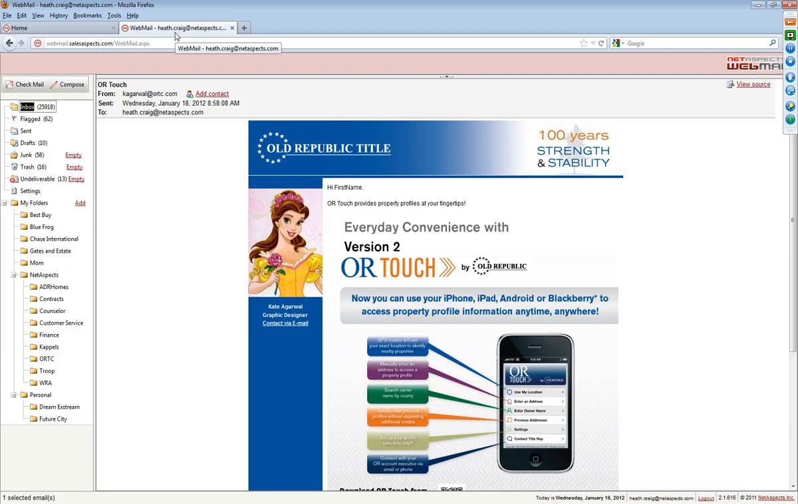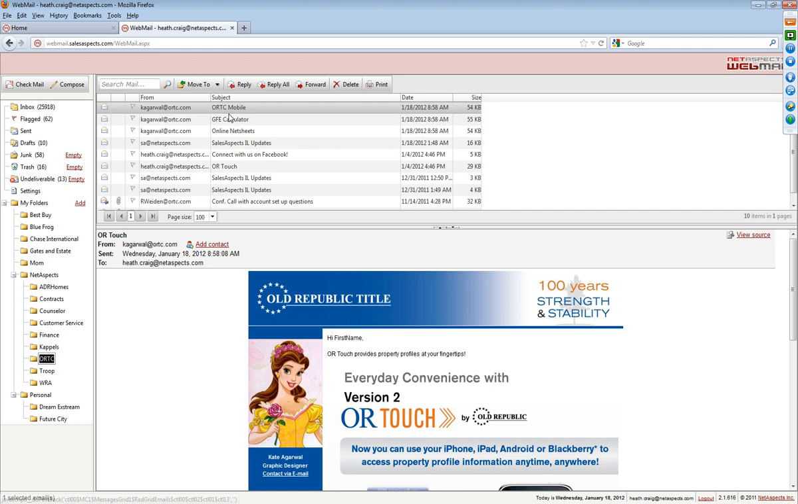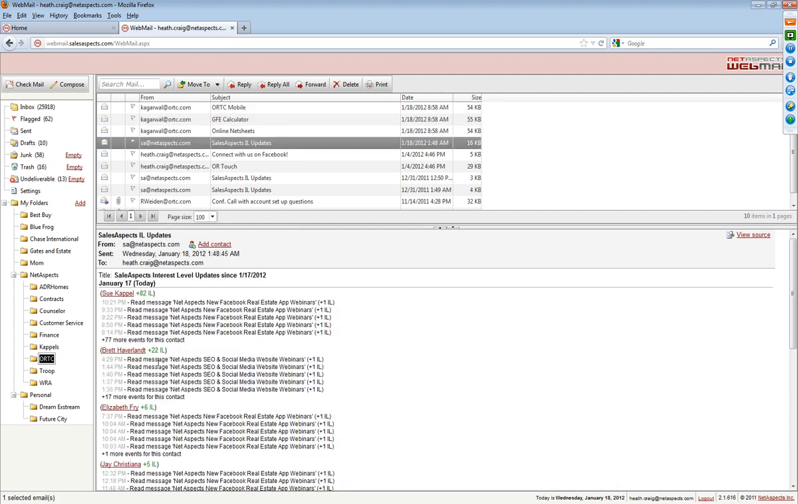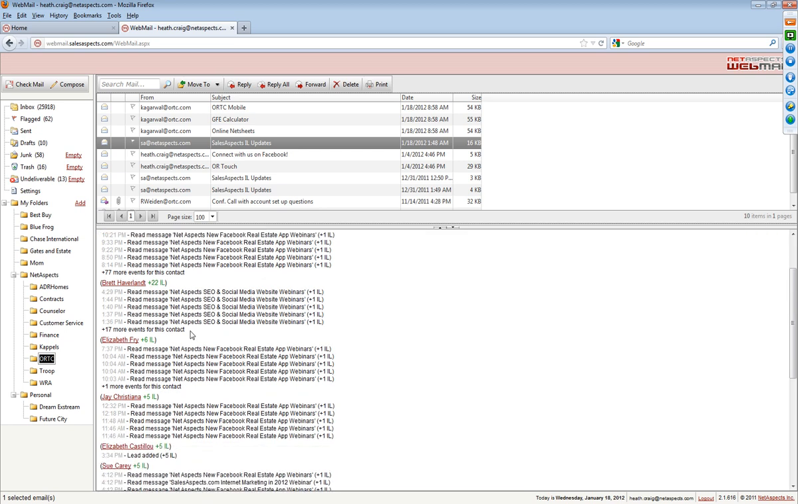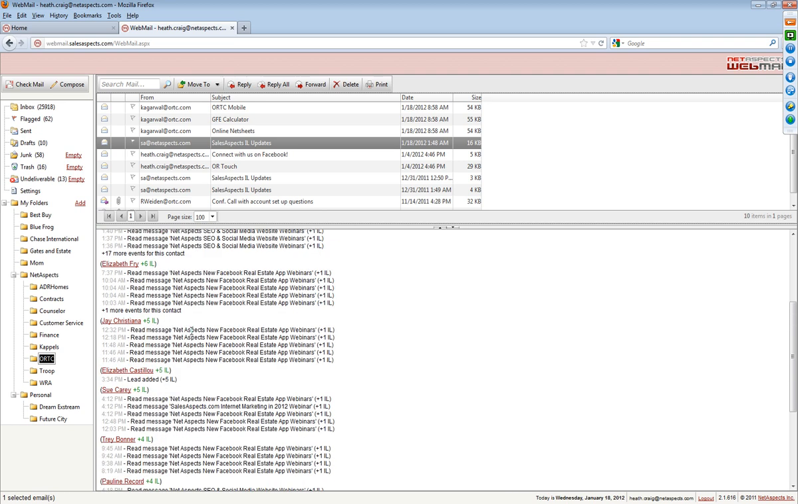Also, it will send out a report once a week or once a day to you as an actual email report. And that's called the Sales Aspects IL report. You'll receive this email and it gives you a step-by-step of every client that got an email and viewed it. So again, this is a great tool here.